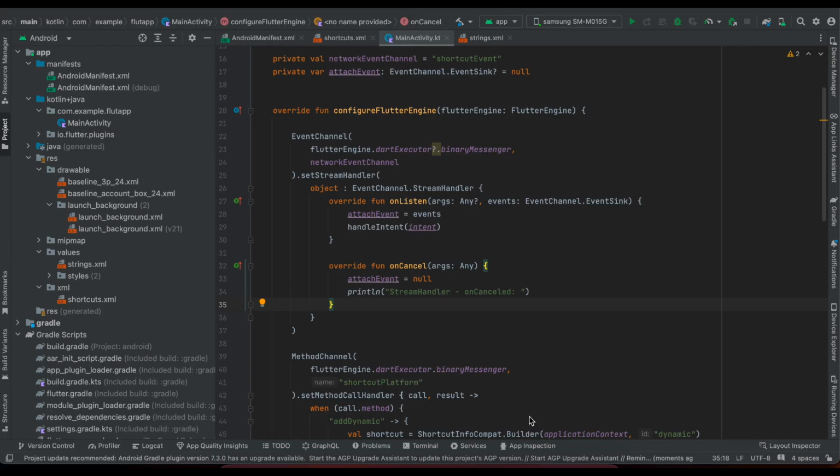In today's video I will show you how to create app shortcuts for your Flutter app for Android. So this video basically will be for Android. For iOS I will make a separate video. So yeah, let's get started.